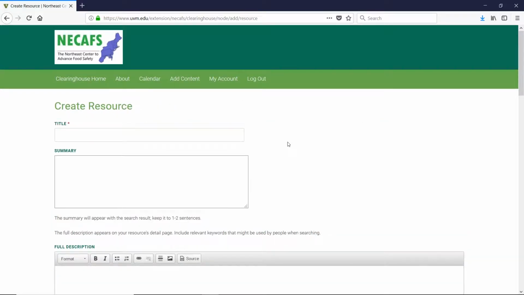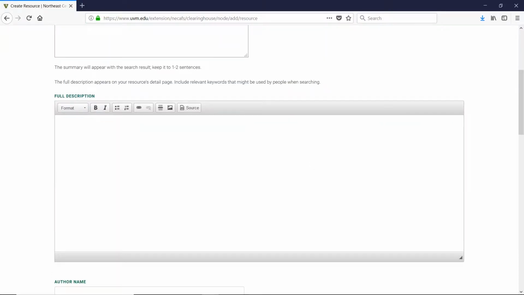Complete the fields by providing a title and brief summary of your resource. This summary is meant to be short, only 1 to 2 sentences that will appear in the initial display when the search is completed on the Clearinghouse. The full description section is where you will provide a longer, more detailed explanation about your material. Be sure to include words that a person may use when searching within the Clearinghouse.